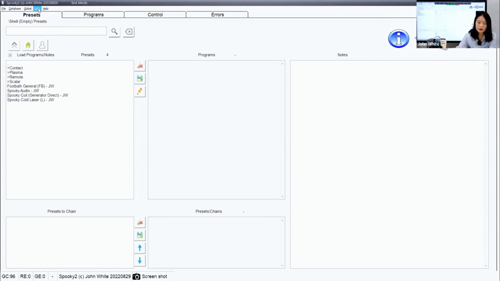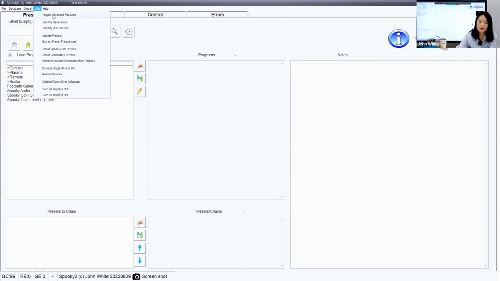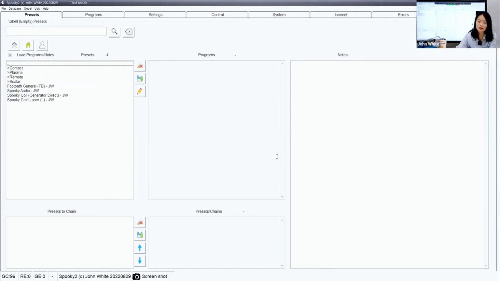By default, when you first launch your Spooky2 software, you're in the normal mode. That means you can see only 4 tabs at the top of the software, and you can click Utils, toggle advanced features to go to the advanced mode, and then you can see all the 7 tabs like what you can see right now. And under the presets tab, although there are many choices, they can be classified into 3 categories.